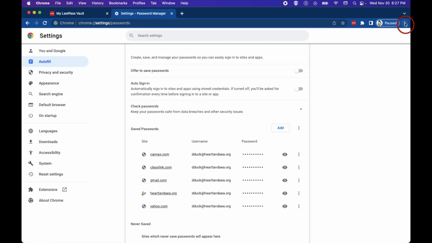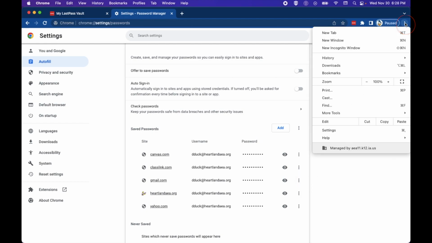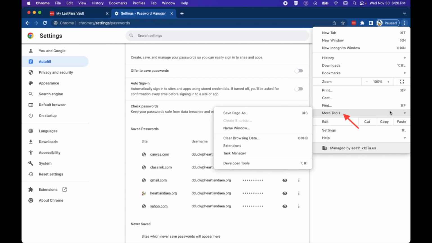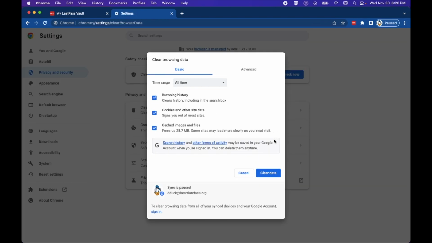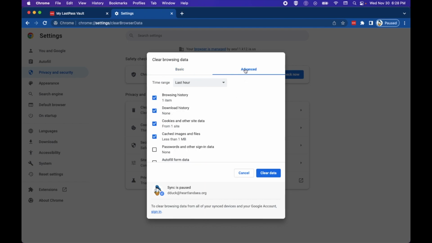Well, in that case, we need to come up to the top 3 bars here. And we're going to go down to More Tools and Clear Browsing Data. It's going to bring up an option saying, what do you want to clear? Now, we don't want to clear everything, but what we want to do is uncheck these options and uncheck everything except for passwords and sign-in data.